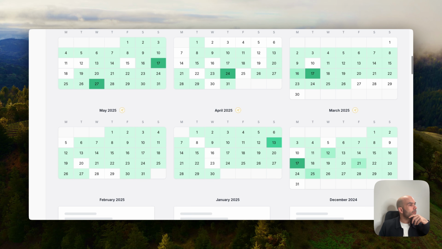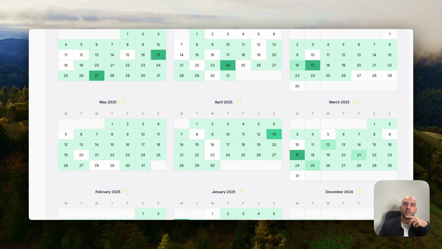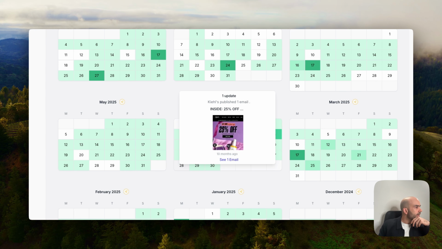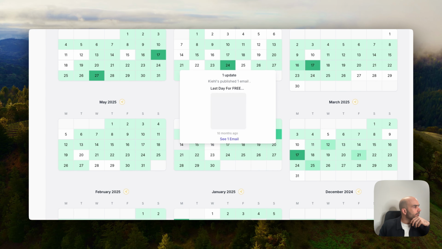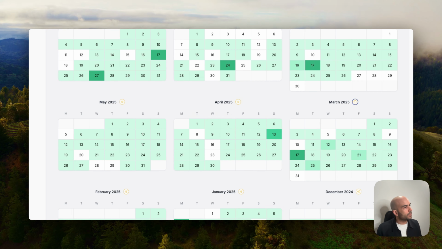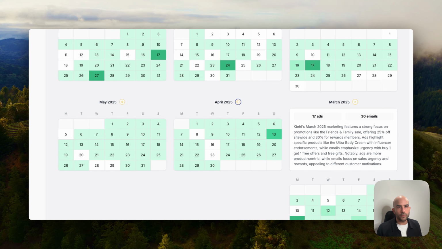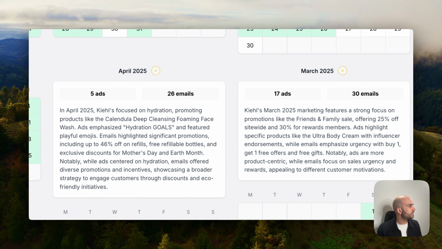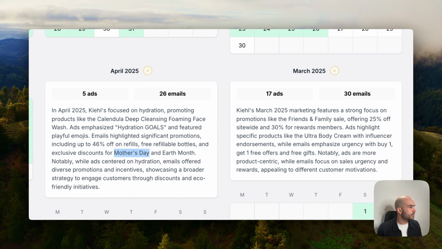Let's say that I want to see what Kills has done in March and April during the spring of 2025. I can go here over all these days. And again, every single example that I find interesting, I can click and save right away. I can also ask the platform to summarize right away what their focus has been during that specific period of time. And right away, I'll see promotions, launches, hallmarks, and everything that they've done.